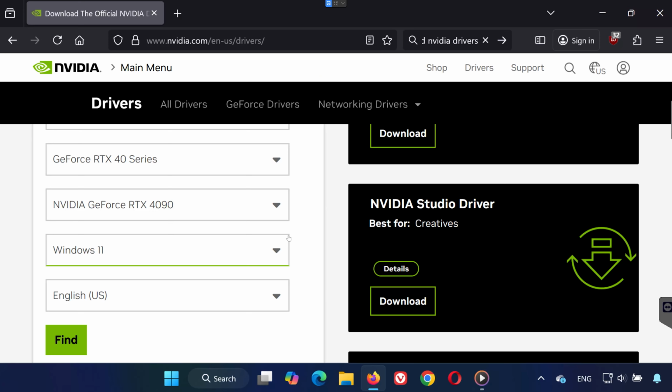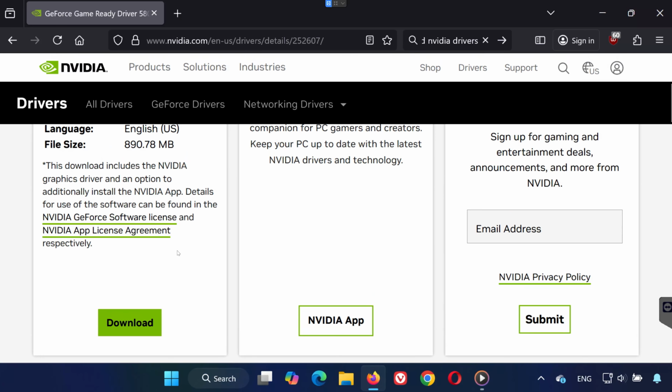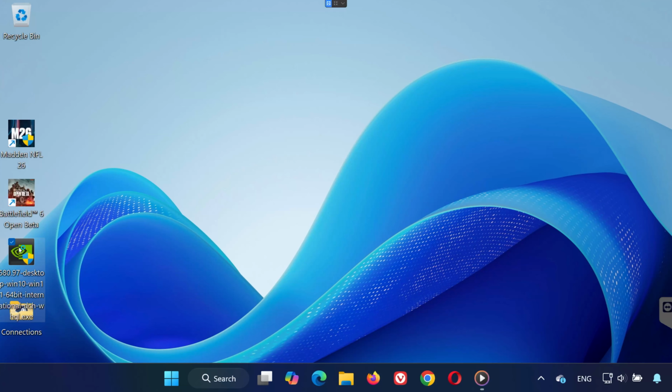Step 3. Open your browser and go to the official Nvidia website. Select your graphics card model and your operating system. Click Find, then download driver 580.97. Run the .exe file you just downloaded.